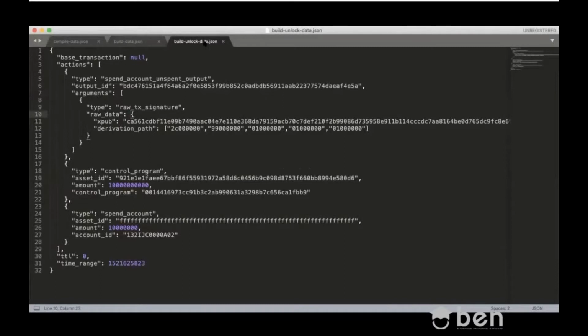So we have three action objects here. The first one is spend account and spend the output. This is the unlock method here. So the output ID is the one that we just copied before, the corresponding control program output ID.